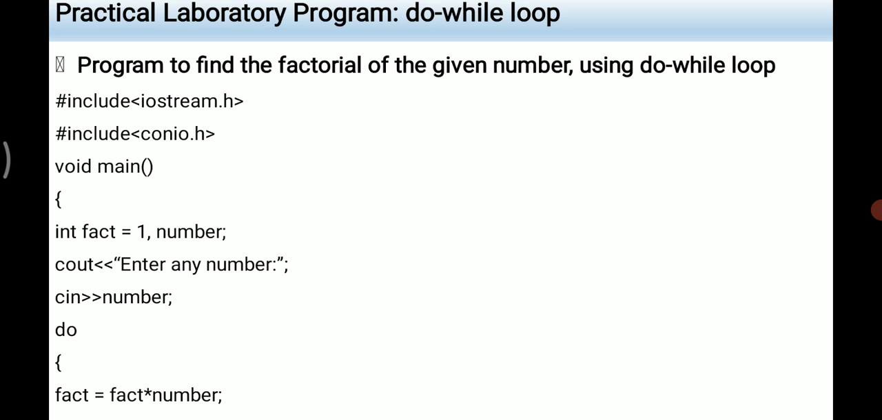Then we have the cout statement, that is cout "Enter any number". So "Enter any number" will be displayed on your output screen. Then we have cin >> number, so the user will enter a number. For example, if the user enters 5, the factorial of 5 will be calculated, and finally the result will be given as your output.